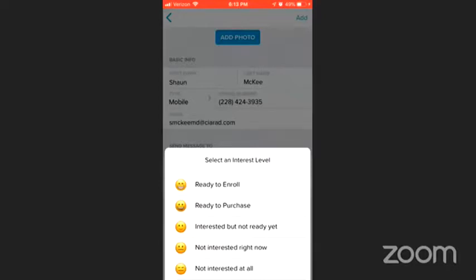The third option, interested but not ready yet. We assume that the majority of contacts being added into the app are going to fall into this category. It's a prospect. So they're not quite ready to enroll. They're not quite ready to buy any products. However, they are interested and they want to learn more. So if you were to set somebody's interest level to interested but not ready yet, the new card in your deck would suggest that you share a video with them.